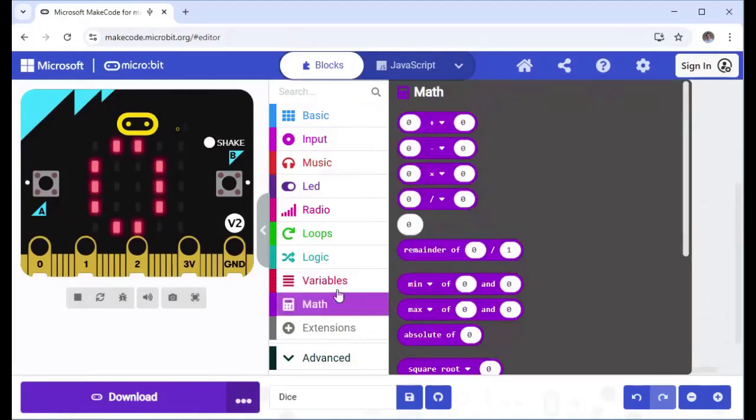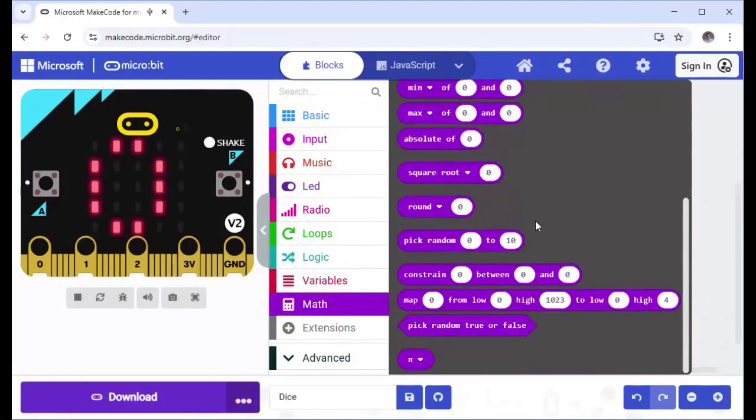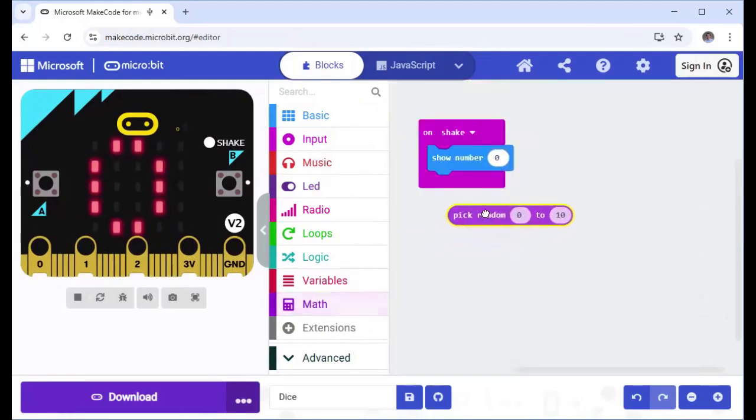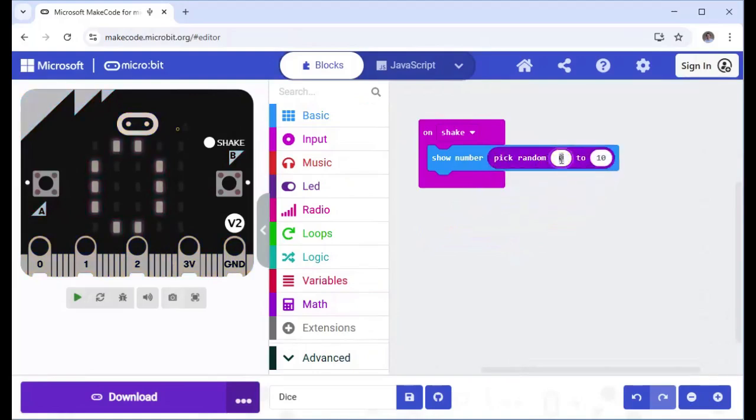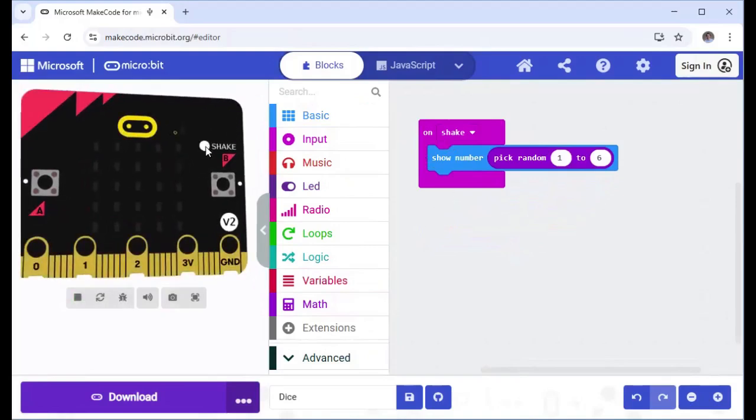So I need to go into math, or in Scotland we would call that maths, and I'm going to choose pick random. A normal 6-sided dice usually starts on 1 and ends on 6. So now, if I shake, it's going to do a different number each time. And you notice rather than shaking the microbit, there's a little button, but if you've got the physical microbit, you shake. So that is your dice.